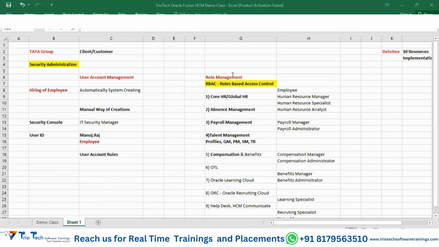Manoj Raj, is the user created in the system, which is not routing via the hiring process, meaning manual? So please help me understand.